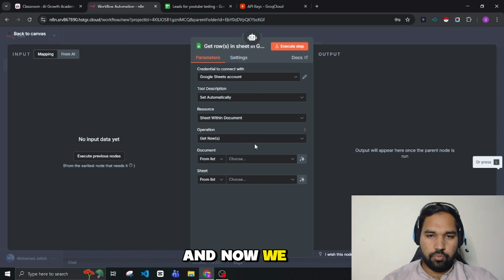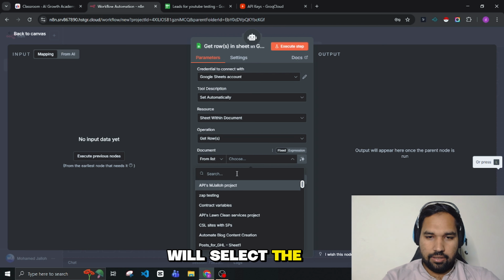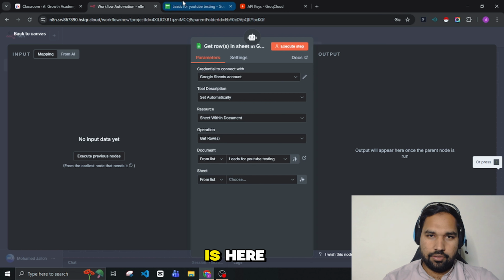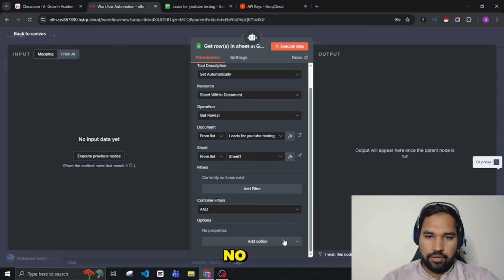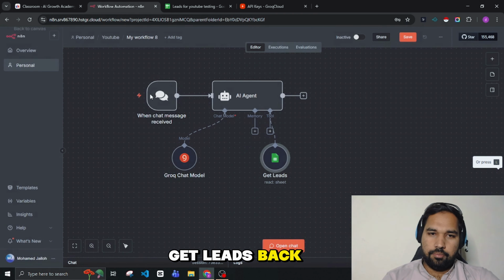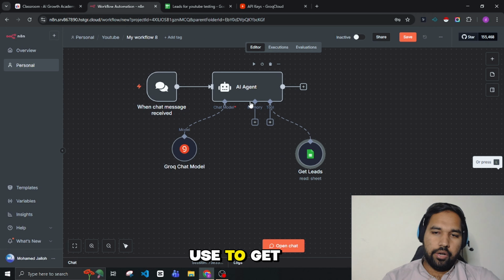And now we are going to get the rows, and here we will select the leads sheet. We are going to select this sheet, and here we select sheet number 1, which comes from the sheet number here. Now it's finalized for get rows. We rename this to get leads. Back to canvas, and this is a tool that our agent will use to get the leads.